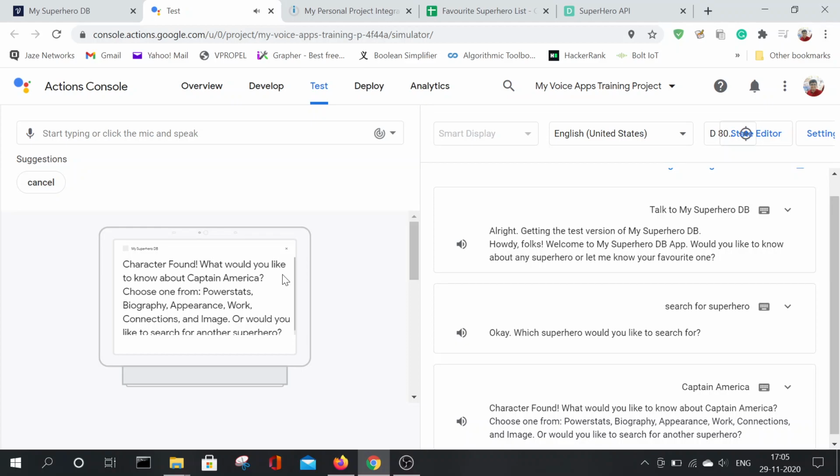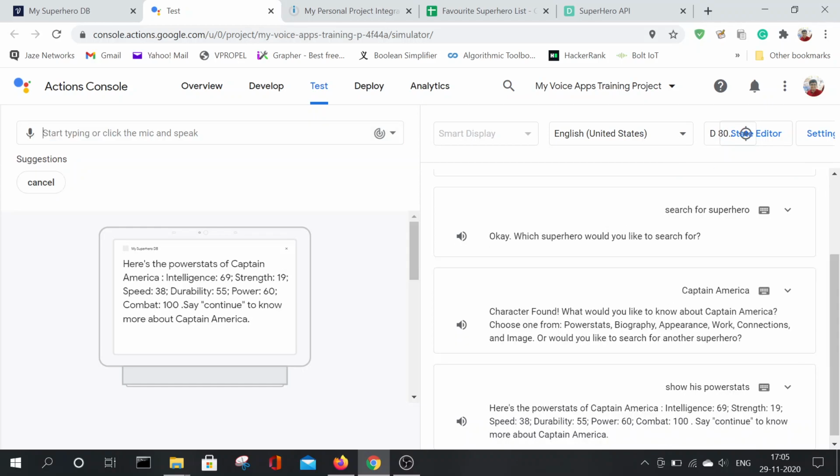So Captain America is present in the superheroes database. So it seems that that is the reason why it says character found. And for that, I will be going through various information. So let's start with the power stats of Captain America. Here's the power stats of Captain America.